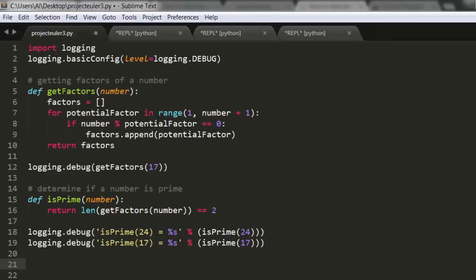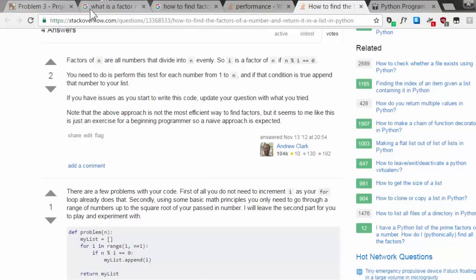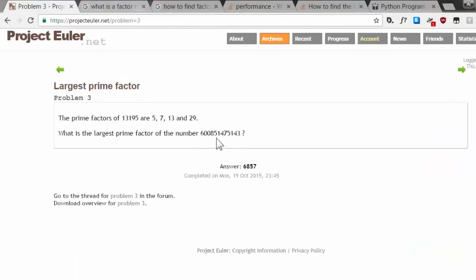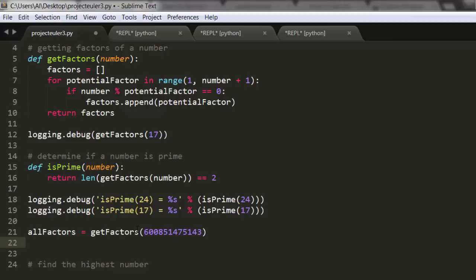Alright, now we can get the factors of some number. We need to go through all of those numbers and determine if they're prime or not. So let's go back to the problem. It wanted us to check all the factors of this number. So I'm going to call get factors on that big number, 600 million something. I'll just store that in a list called all factors.